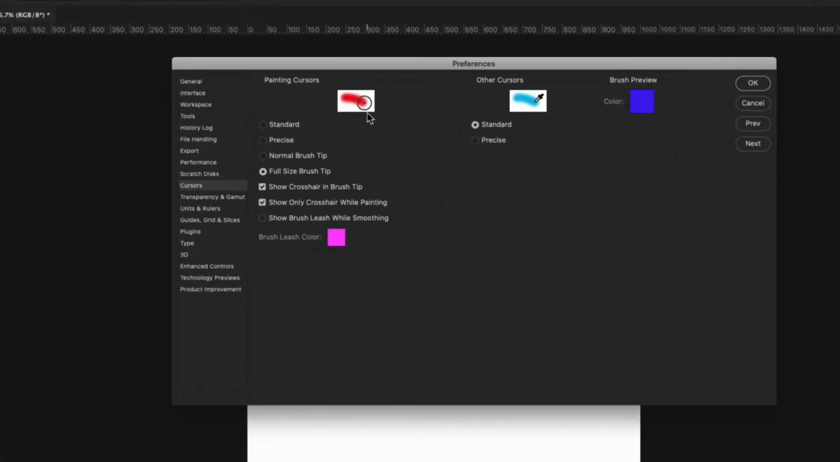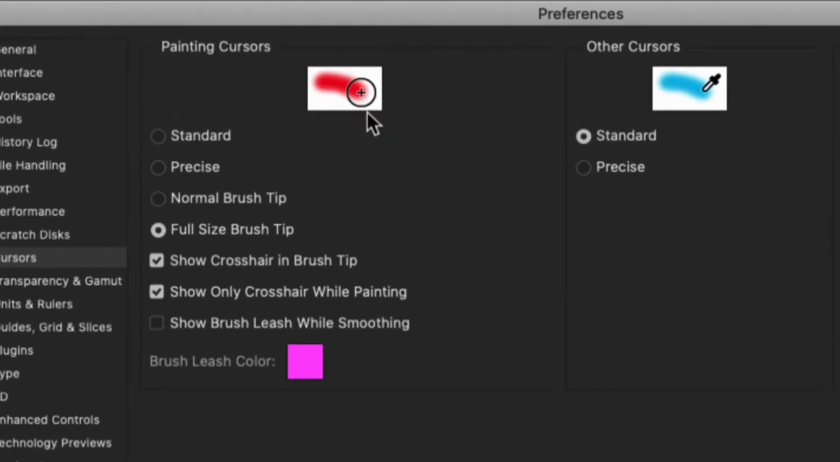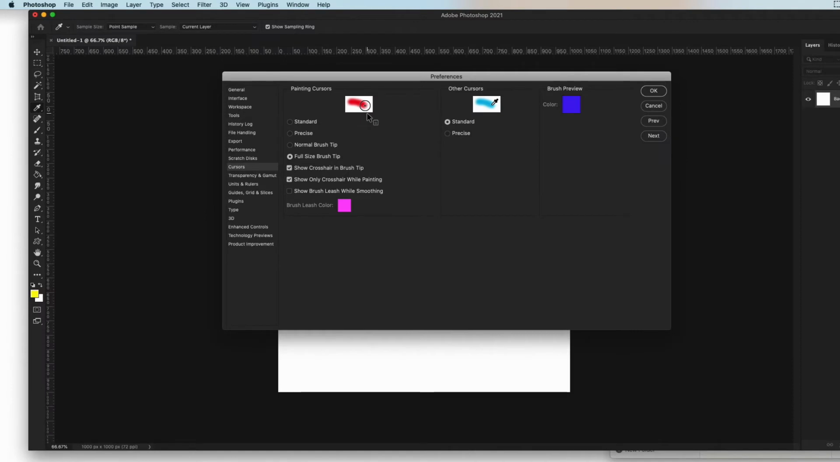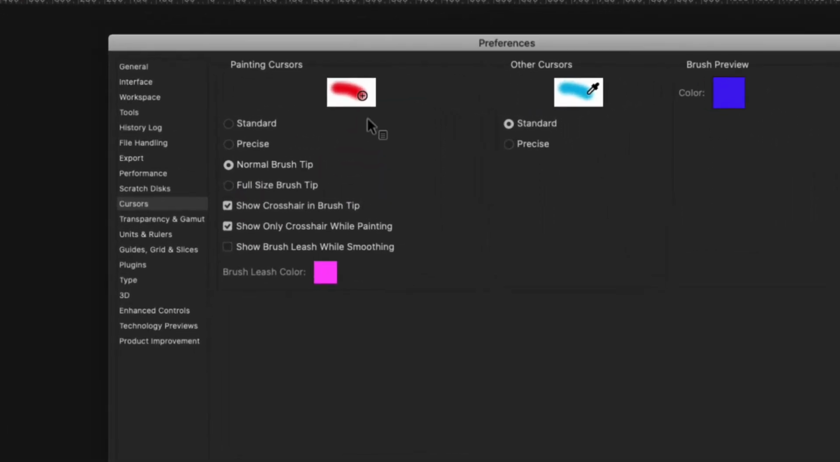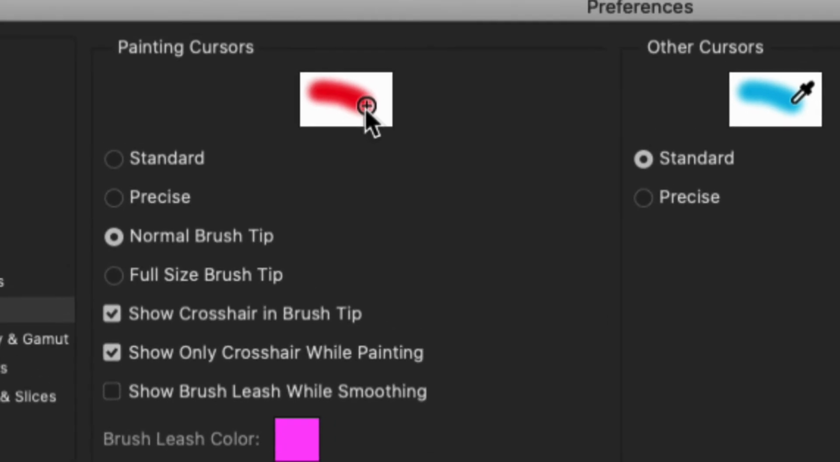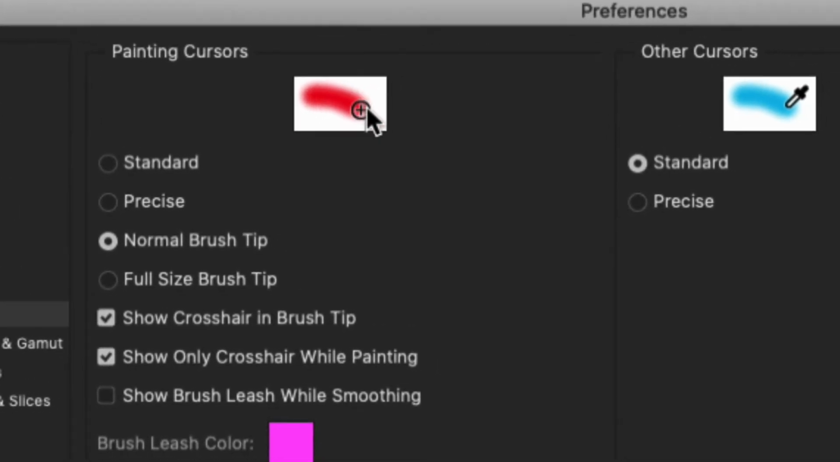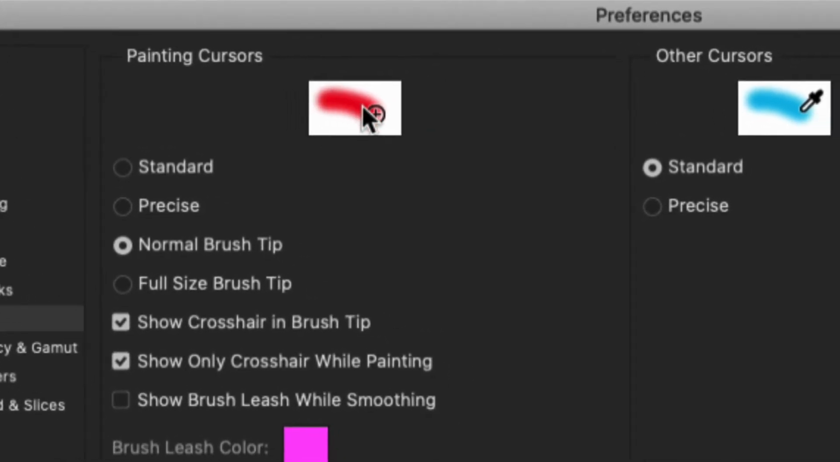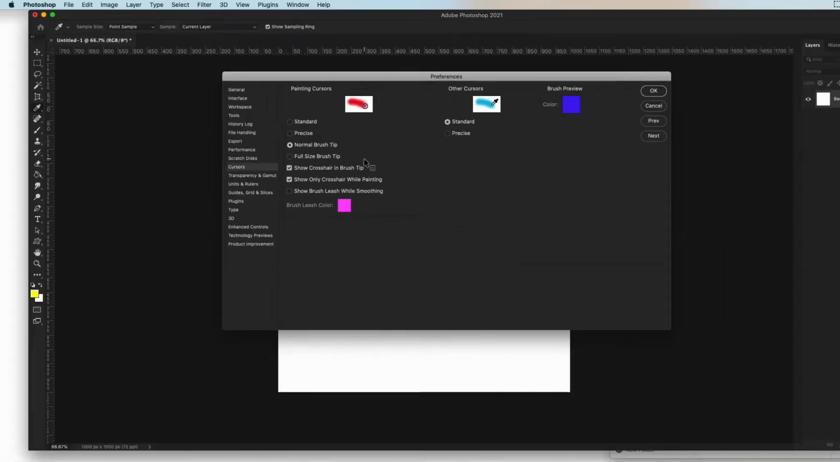As you can see right here, it goes above and beyond the area that you want to color, but to me that's just not reality. A regular brush will never paint outside of that. So we want to have a normal brush tip. As you can see, the width of that circle is pretty much the width of the sample that is created there. So let's go ahead and select normal brush tip, and the others are pretty much okay.